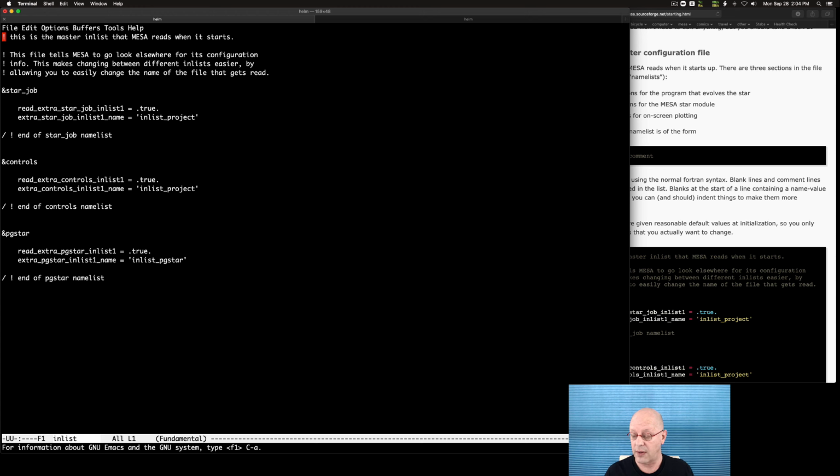And so you can see that there are three sections. These are actually Fortran namelists. So we've got star_job, controls, and pgstar. And it's going to read an extra star_job inlist, and that file is called inlist_project. We're going to read an extra controls inlist, inlist_project, and we're going to read an inlist_pgstar.